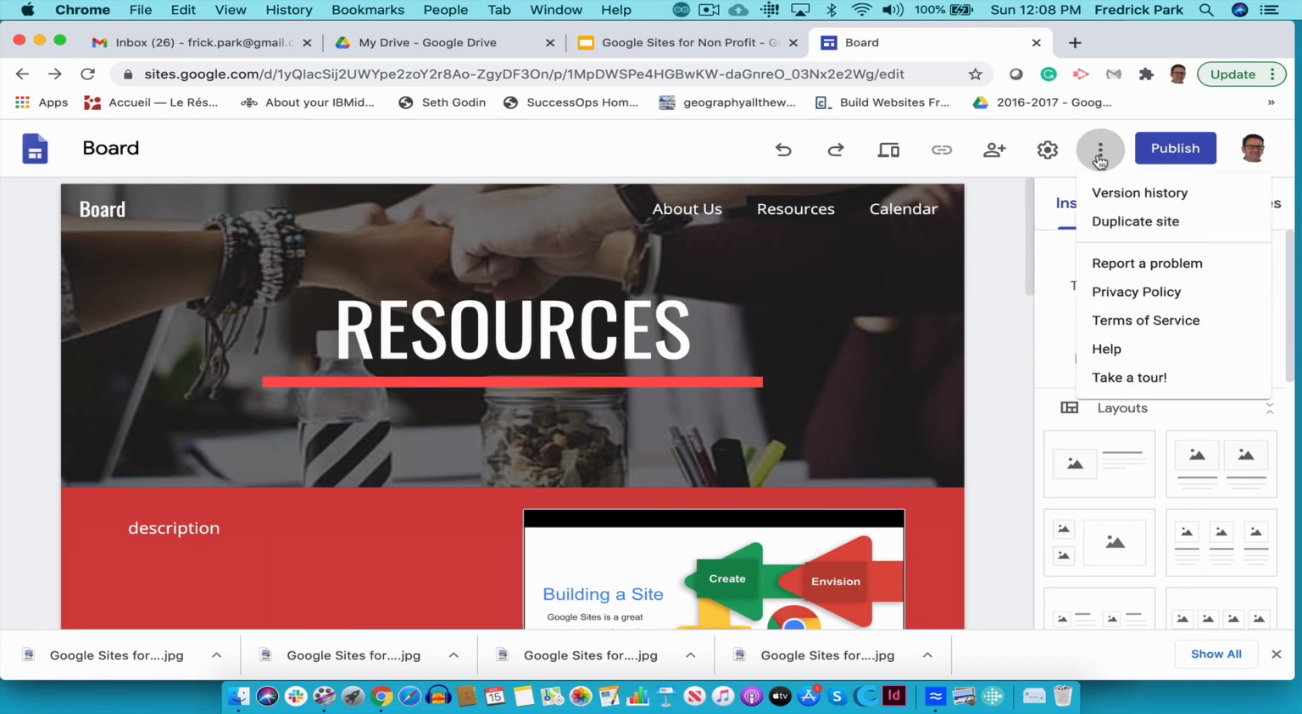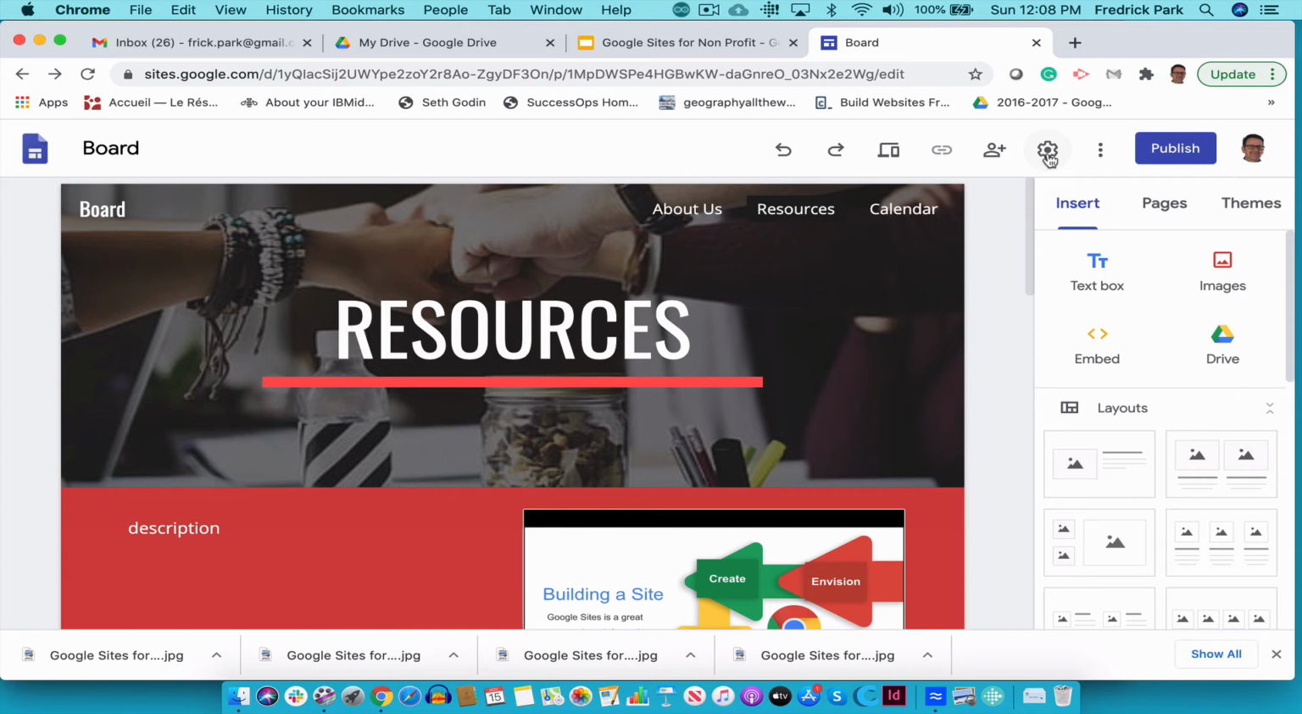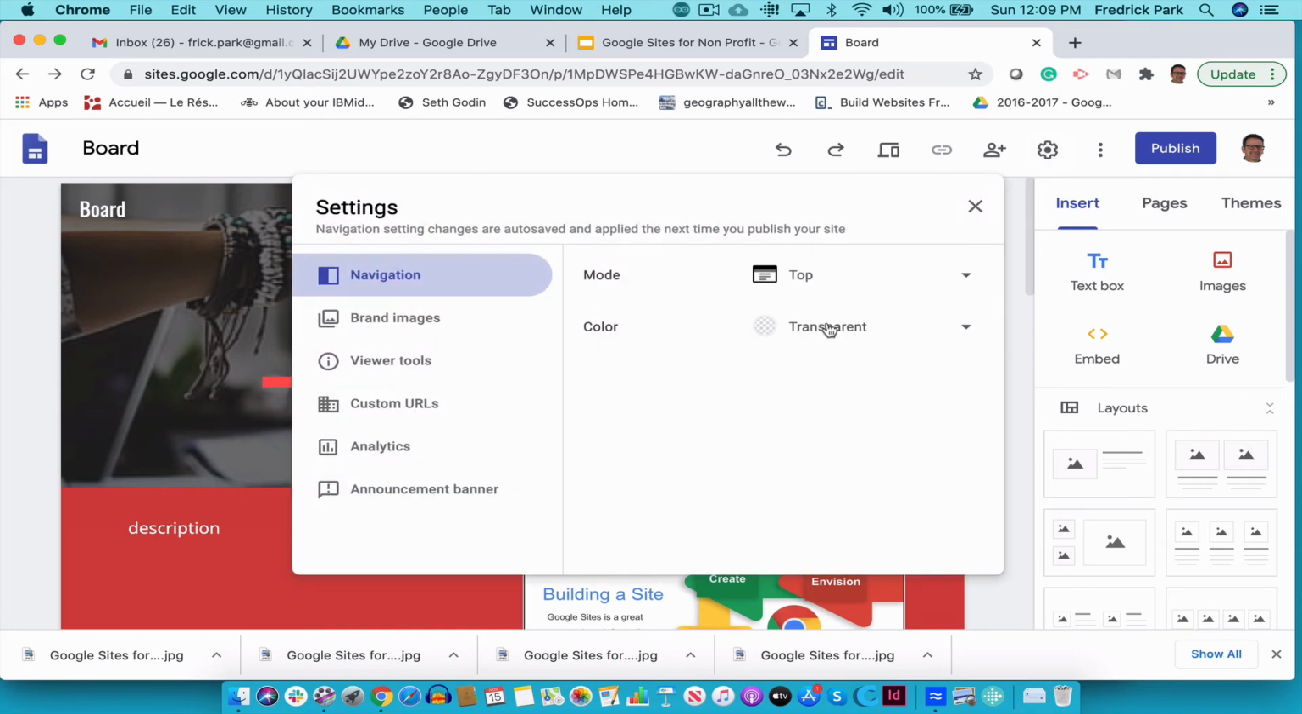Okay, so here, these little dots you'll see them on a lot of Google documents. It's a nice place for you to look. You can kind of keep track of things. Version history is a lot like documents. It lets you track as changes are made, what changes were made. This gear right here will give you some slightly more advanced tools where, for example, when I've got the navigation mode, I can change it to the side. So I'll show you what that looks like.